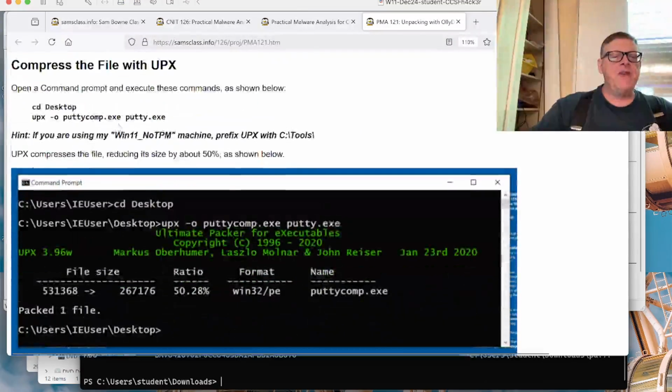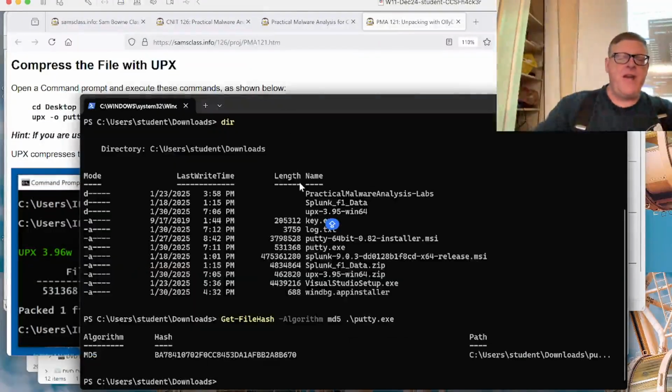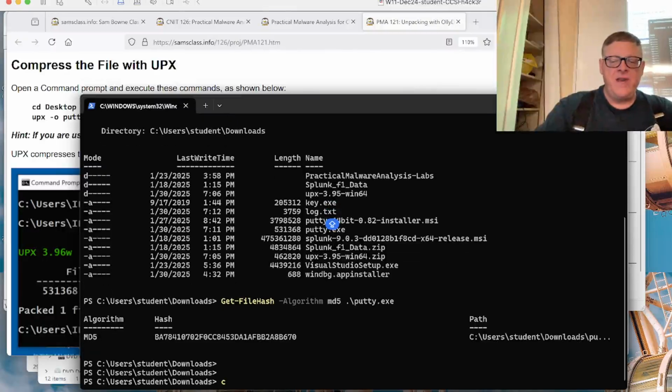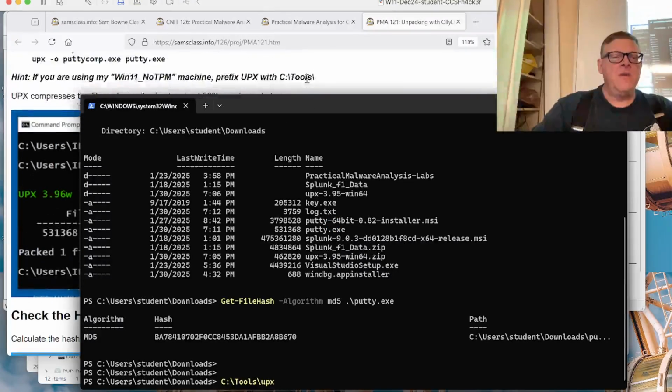So I'm going to compress the file with UPX. On my system, I haven't added UPX to the path, so I have to run it with C:\tools, which isn't too bad, to UPX. Now to compress it, there's the command I want. Okay, I put the output in puttycomp.exe, and I've got a bad typo there. Okay, puttycomp.exe. That's the output, and the input is putty.